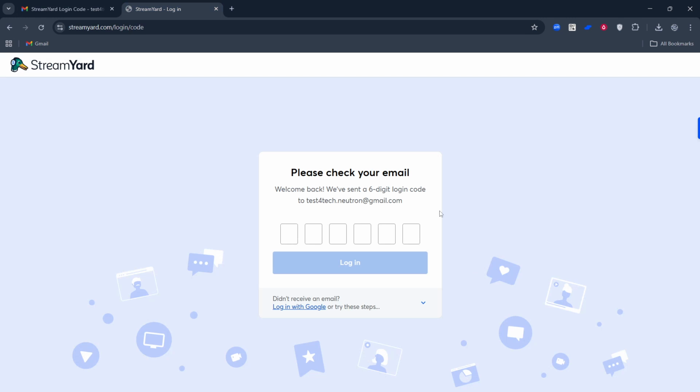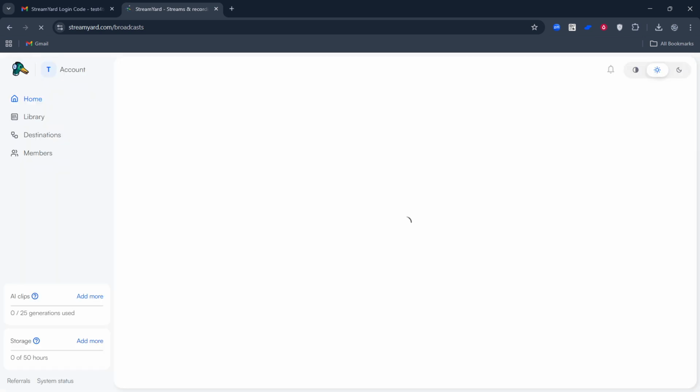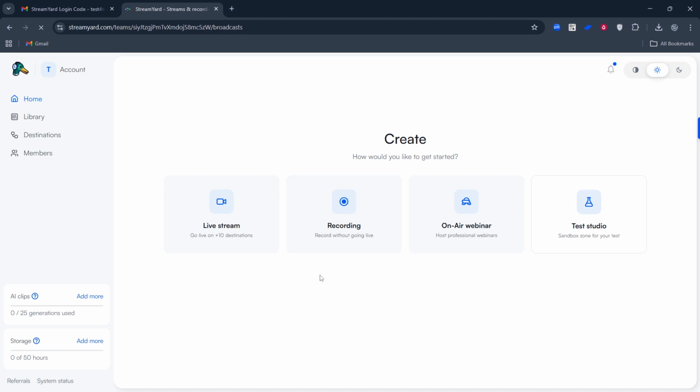Go back to the login page and carefully type the 6-digit code exactly as shown in your email. Avoid adding spaces and double-check each digit. It helps to keep the login tab open while you fetch the code so you can enter it without starting over. If you paste the code, ensure you don't include extra characters. Once the code is entered, click Login. If the code matches and is still valid, you'll be taken straight to your StreamYard dashboard. From there, you can manage your broadcasts, destinations, and settings just like normal.